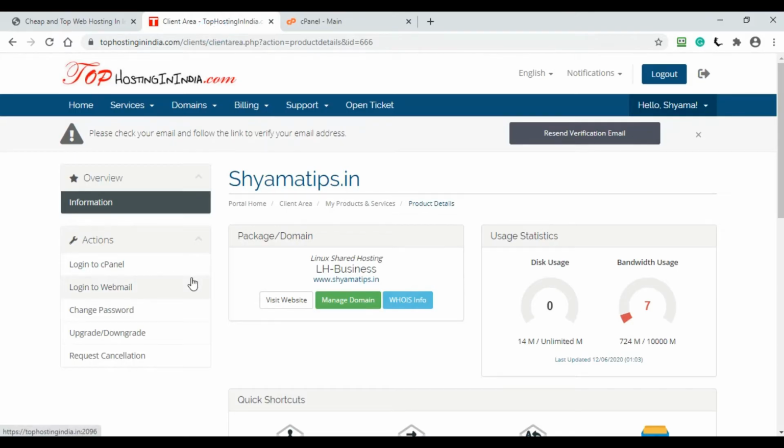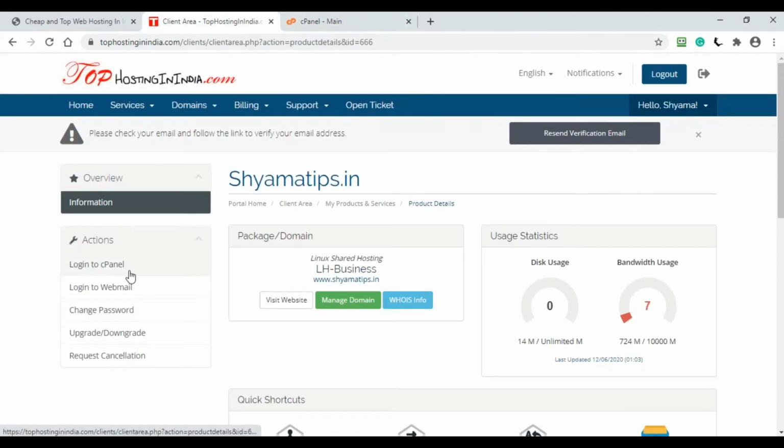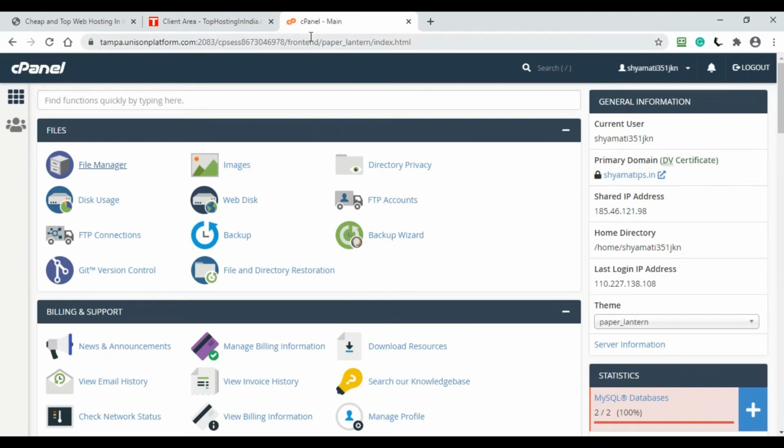Today I am going to tell you how to take website backup from cPanel. First you need to log in on Top Hosting India backend panel. After that you need to click on cPanel, and in the website part you need to download three types of backup file. First is your database, after that all your files, and your full backup. So I am telling you one by one.